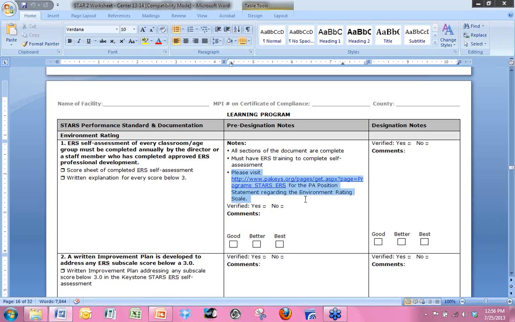There is a hot link here to click on to look at the PA position statements because, and you will learn this when you attend the trainings, the ERS is a national tool that's used. However, within Pennsylvania, we have some criteria that go above and beyond some of the ERS indicators. So you always want to make sure that you have the additional PA position statements available that will show the additional things that we would look for.